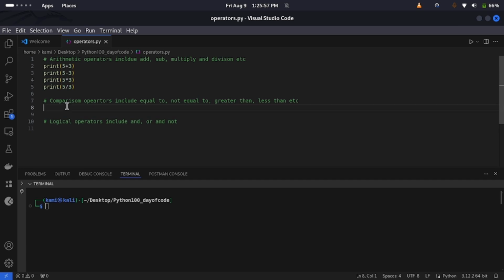Now comparison operators return Boolean values, and it includes equal to, not equal to, greater than, less than.